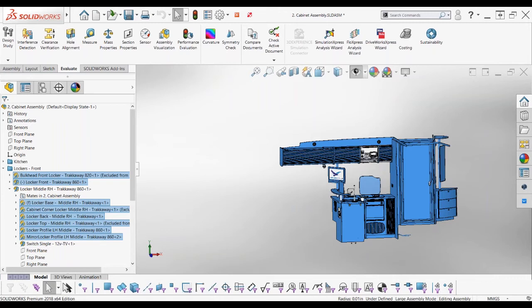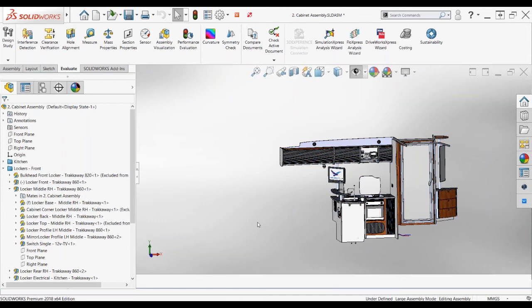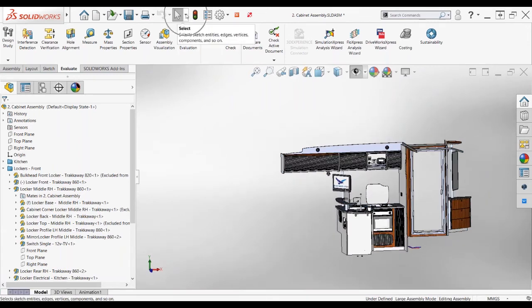So that's really good. You click on the couple things you don't want selected and then invert your selection and you are good to go. You can also access those menus up here with your select tool at the top of your screen as well.